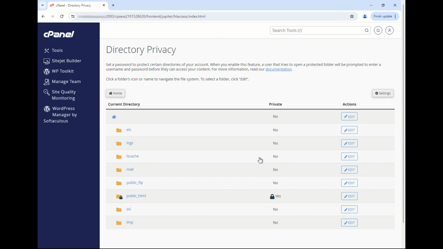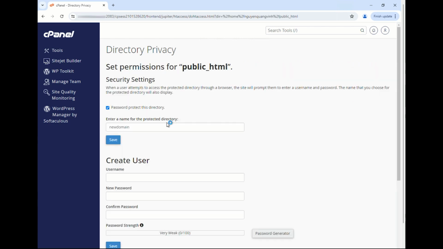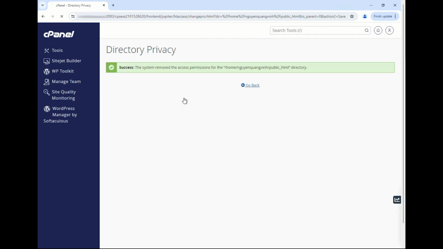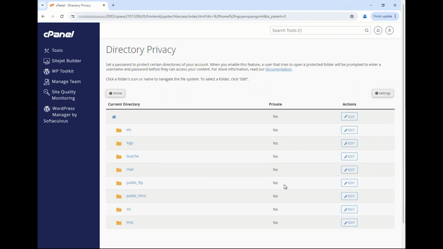Now, if you want everyone to access the files in that directory, the following instructions are the steps for removing the password protection on a directory. In the Directory Privacy, select the directory that you want to remove password protection from and click Edit. Uncheck the box that says Password Protect this directory. Then, click the Save button. Now, you will see the password protection was removed from the directory.